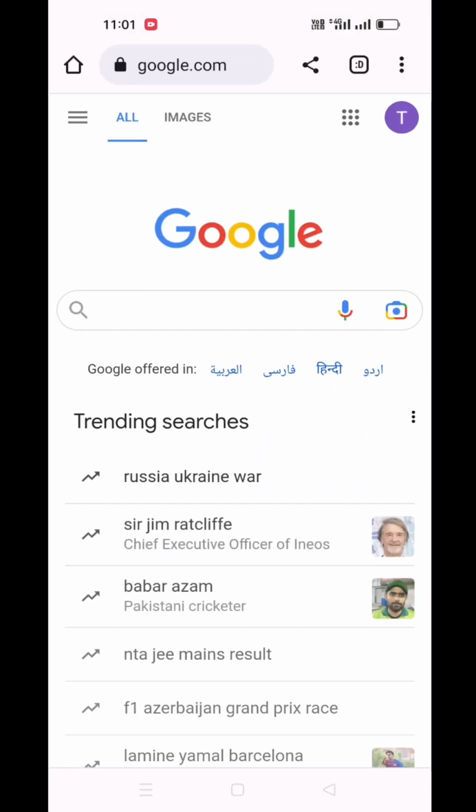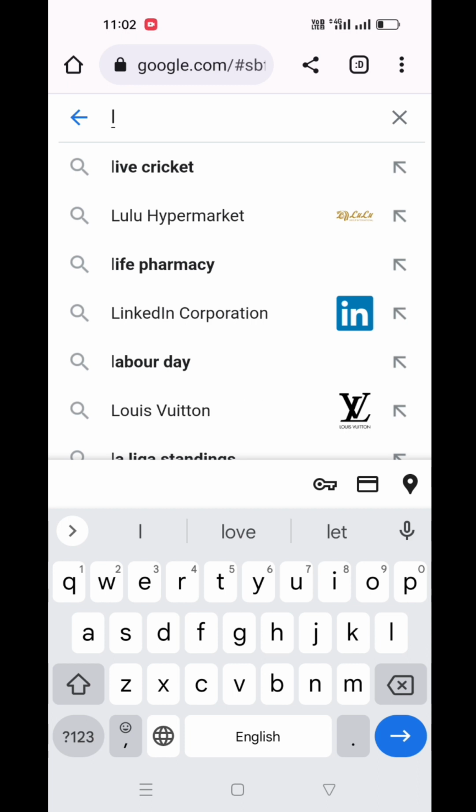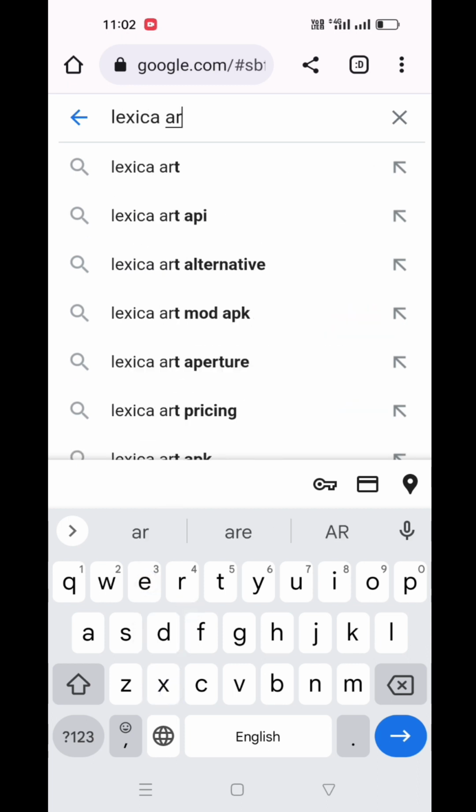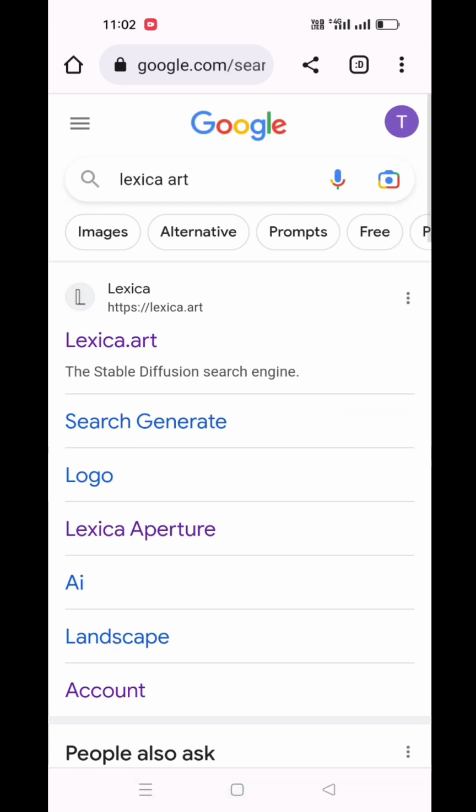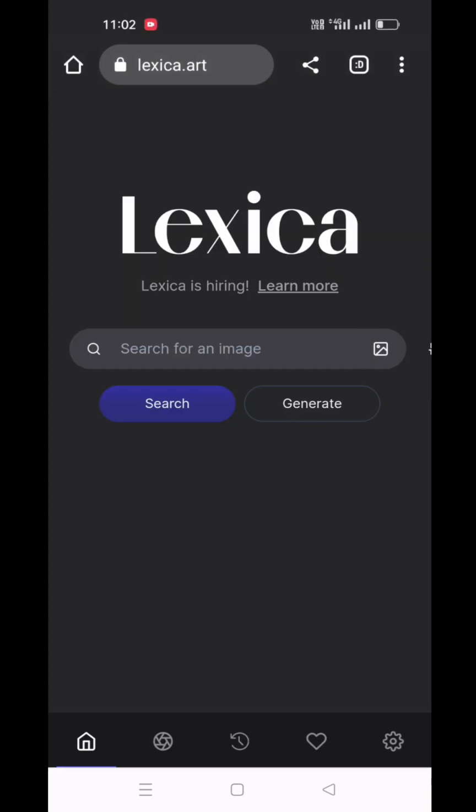Open any browser. Then type Lexica Art. This is the website, open it. Enter your mail ID and login. Here I give my mail ID and login already. You can search for the images you want by clicking on the search button that appears.